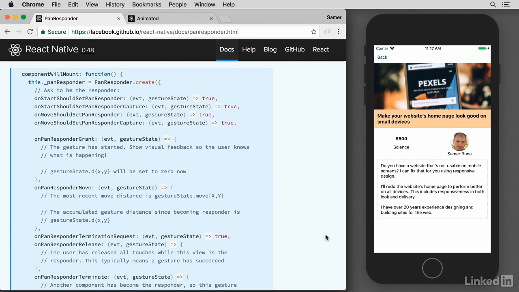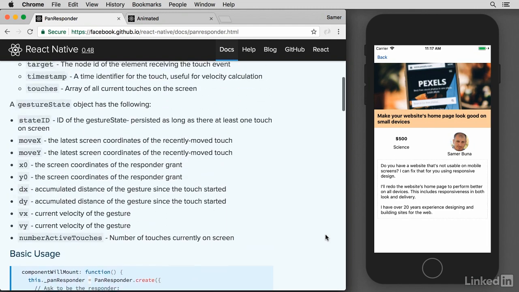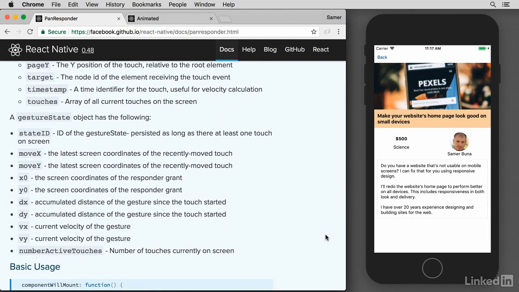The handlers expose two objects. Event is the native touch event, which can give us absolute locations on the screen of where the touching finger is. This is often not very useful. The more useful object is the gestureState, which exposes many properties like moveX and moveY, and more importantly, dx and dy. The dx and dy properties hold the accumulated distance of the gesture since the touch started. This is going to be useful in our example to detect the swipe gesture.